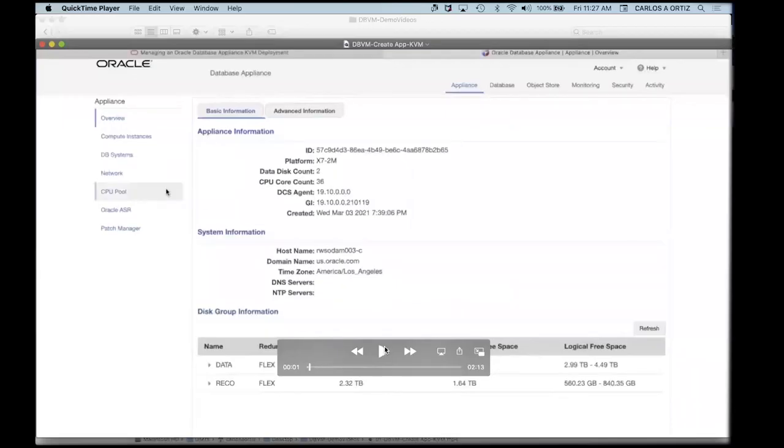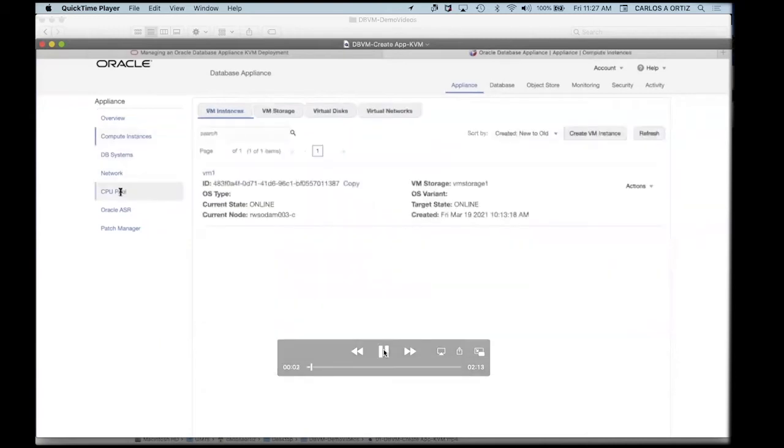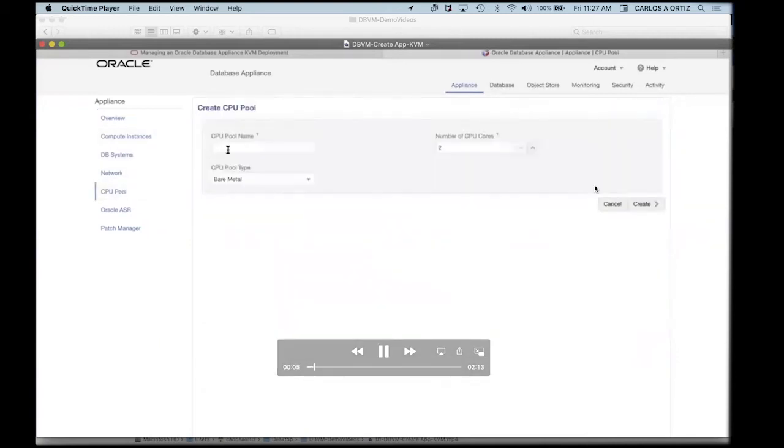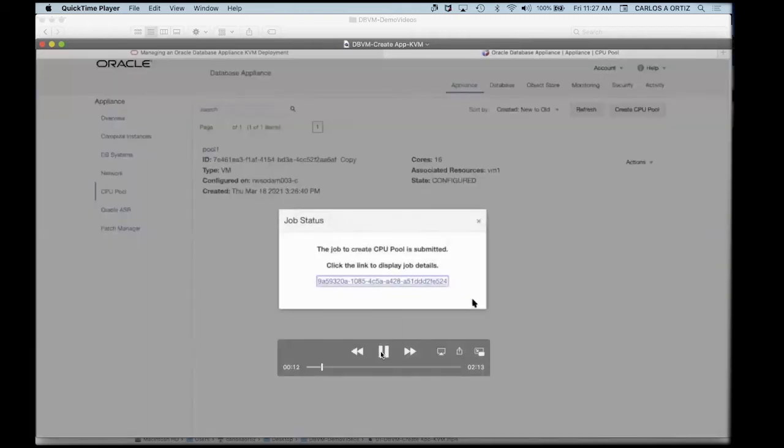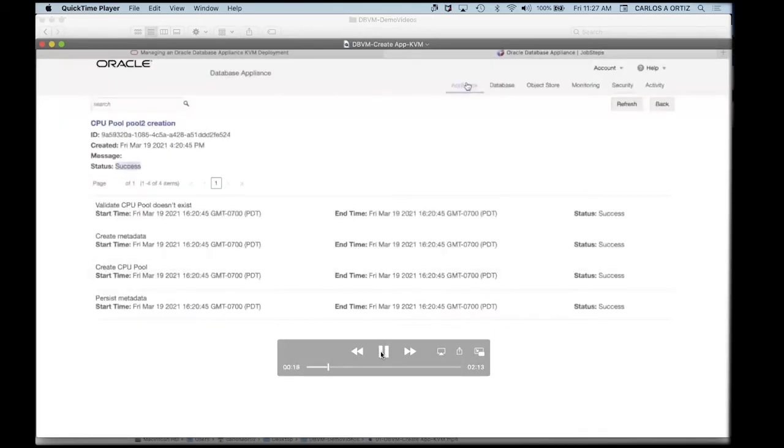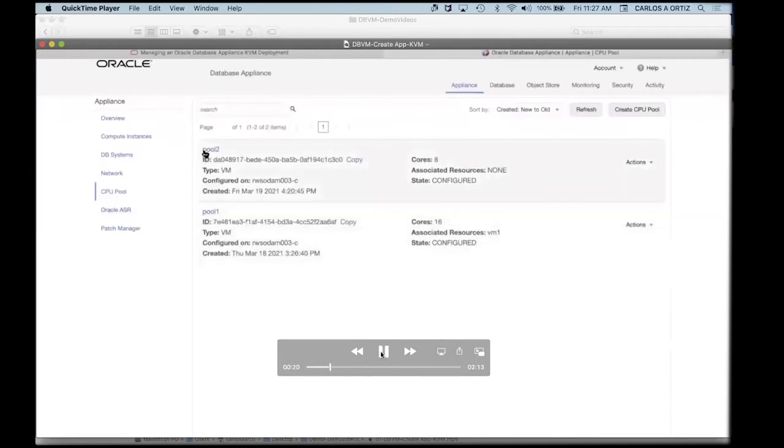Okay, so let's start. We're already logged into the Oracle Database Appliance here. And the first step, as Paul pointed out, is to create the CPU pool, which is optional. So here's the CPU pool. There's already one created there, so we're going to call it pool 2. And remember, you have to choose if it's going to be bare metal for your databases or VM. Specify the number of CPU cores, in this case 8. Look at the status, and it's very fast. It's just created already, and you can see there the CPU pool, pool 2.